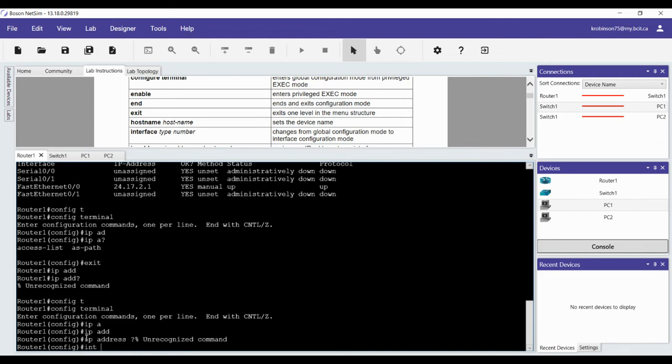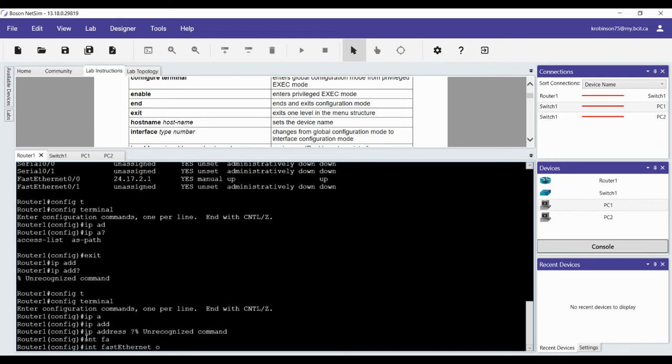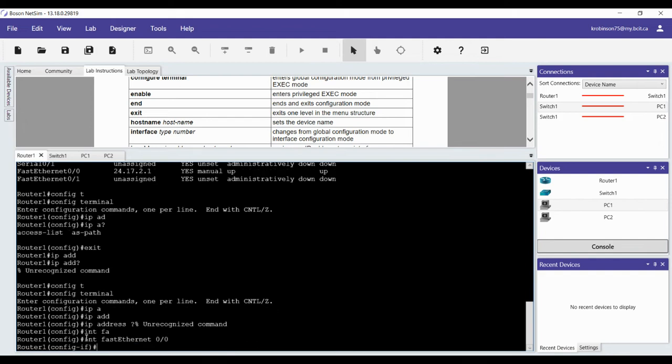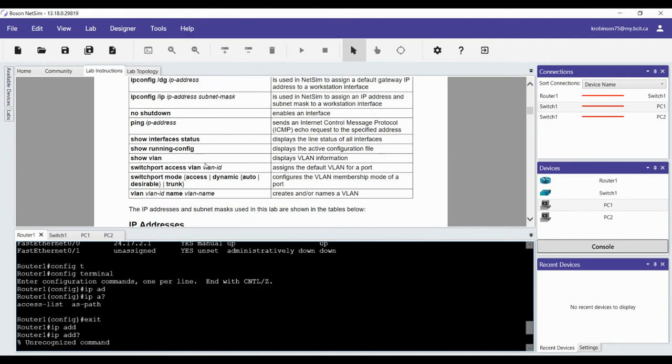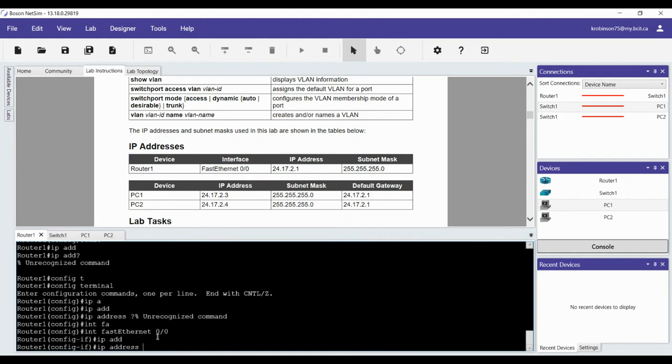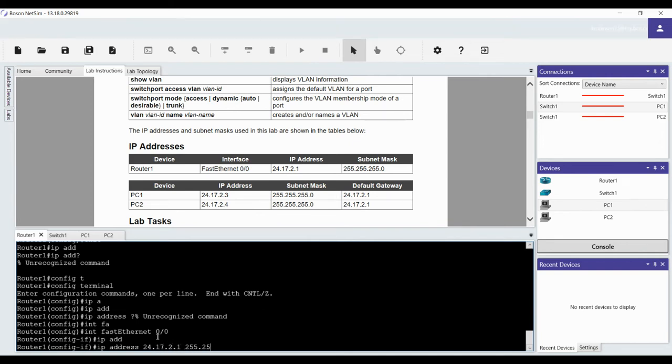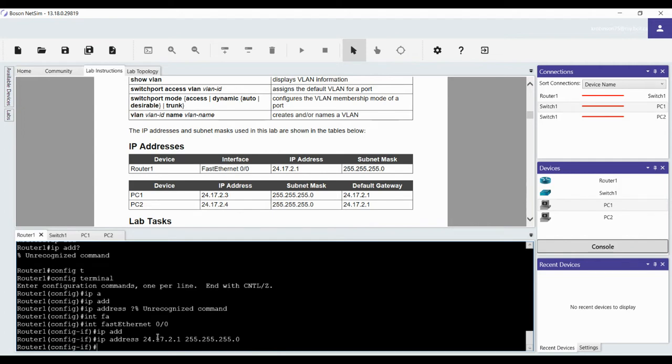So we go interface FastEthernet 0/0, and then from there we go IP. See, now it works. So now we put in that IP address, 2.4.2.1, and you have to put in the subnet mask. That's essentially how you do it.